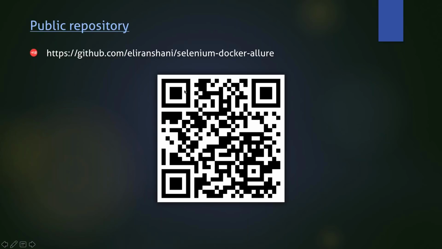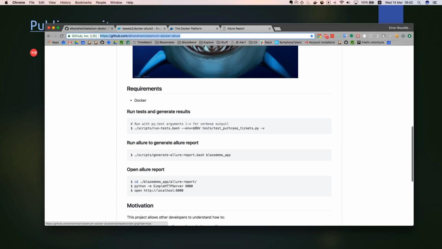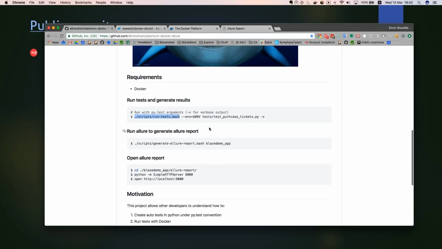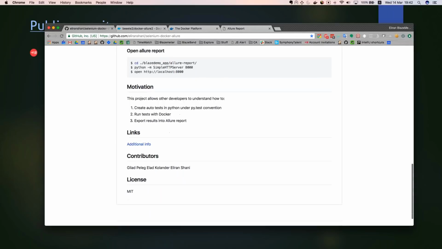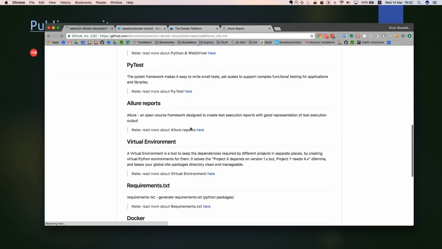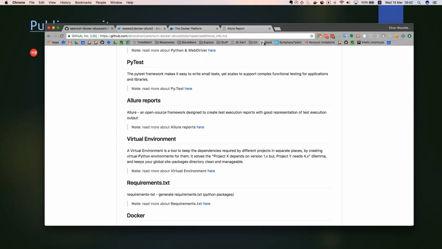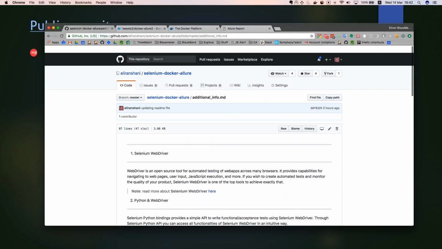Let me just add that also here in the README file, I added how you can run those scripts inside this repository, how you can generate the Allure report, exactly what I showed you here in this webinar, and what you need to do in order to serve it and to watch it. Of course, you have additional information about all the open source tools that I'm using. Here you have everything: Selenium WebDriver, Python, PyCharm, IntelliJ actually, PyTest, Allure reports, virtual environments, Docker, Docker Hub, Jenkins. Everything is written here.